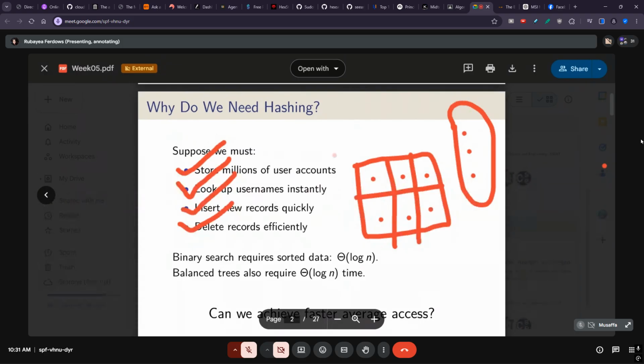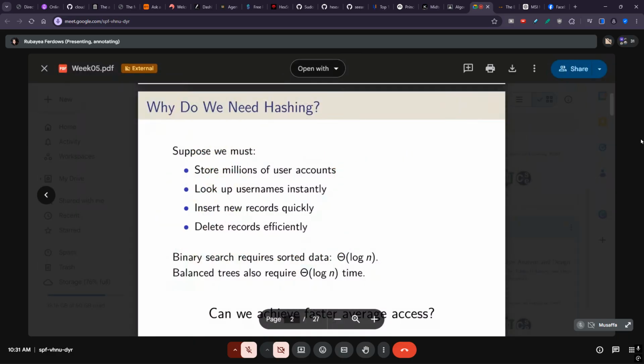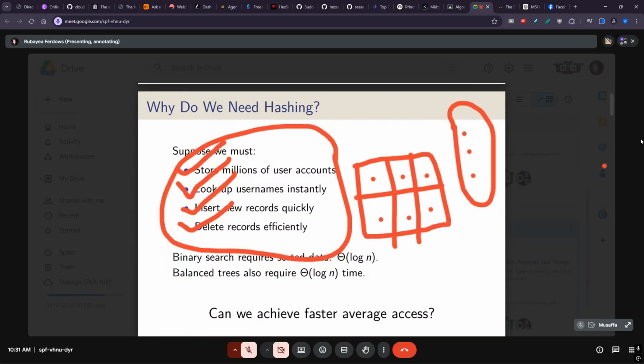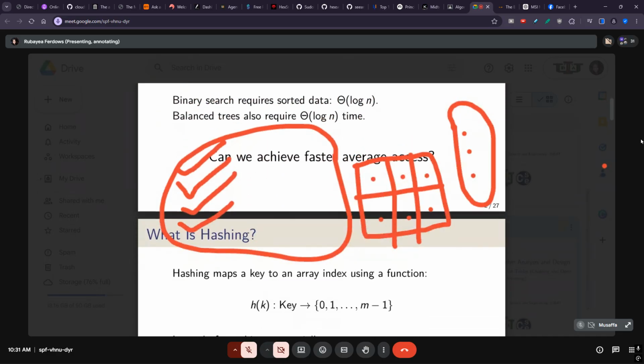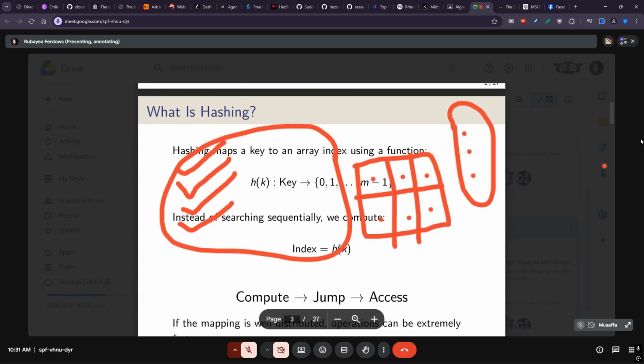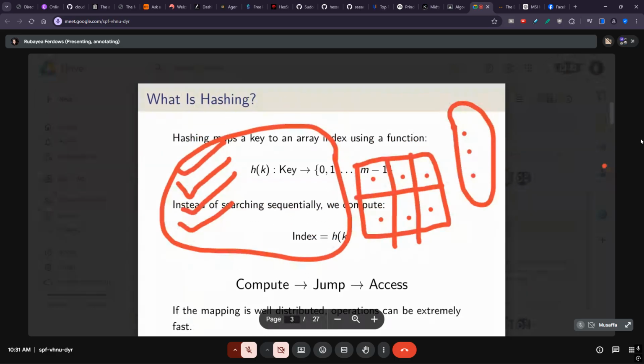Are you clear what I'm trying to say? Yes, ma'am. These are the 4 things we need to do every day, every time, whenever we are using any application. And mainly, these are the main problems whenever we do this kind of operation. So hashing is a technology from where you can get some resolution on that particular issue. Okay, now you can see that we can achieve faster average cases here, and the hashing is starting from here.